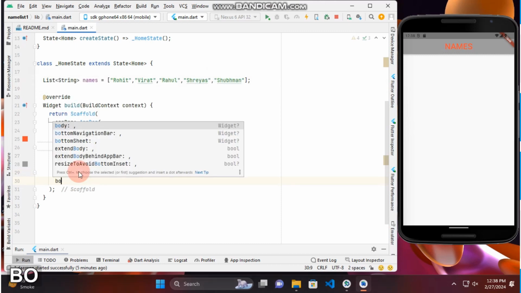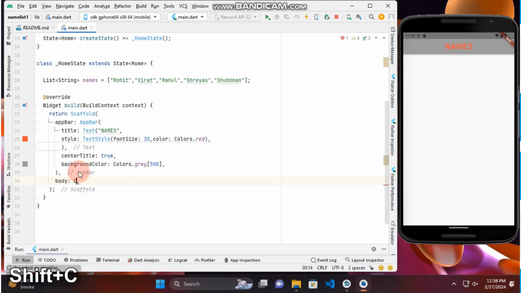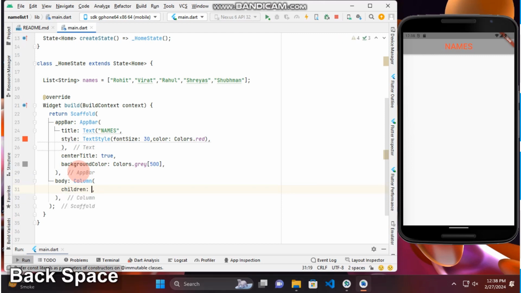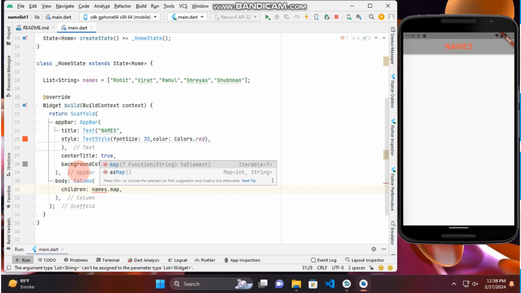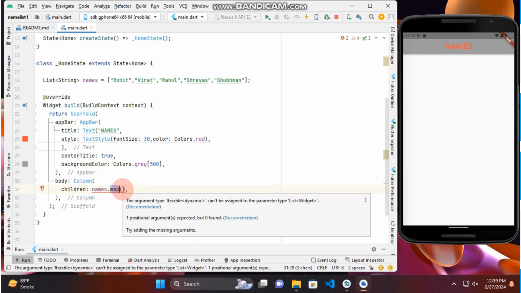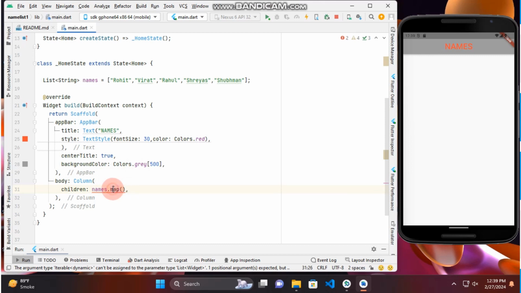So I'll have to write code for the body. In the body I want to display in a column, so I'll use the Column widget, which will have children, a list of widgets. Now I want to display one name at a time in a column fashion, so I'll use the map function, that is names.map, and this function will call another function to display. I want to display the names, so I have to use a Text widget inside the map function.